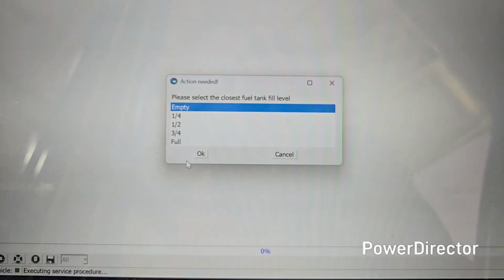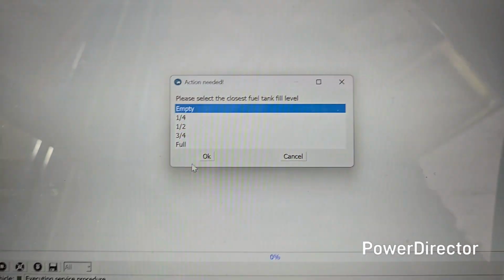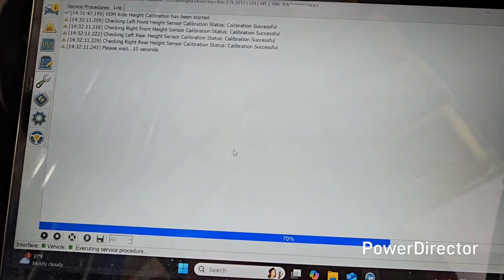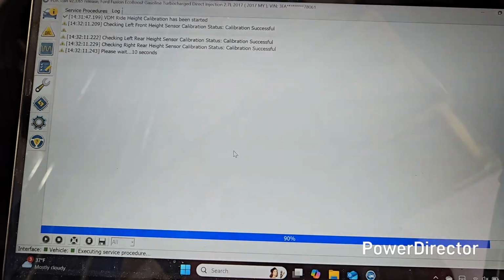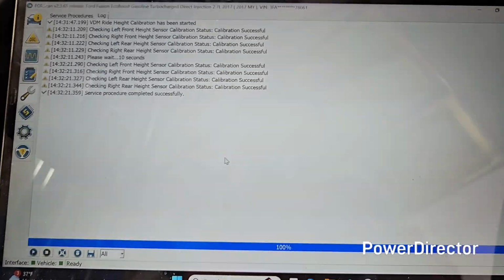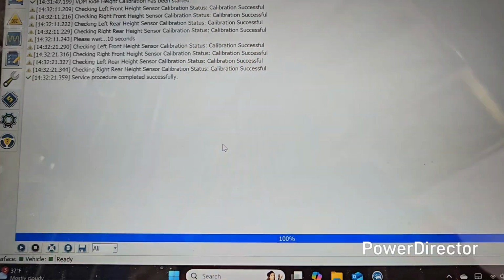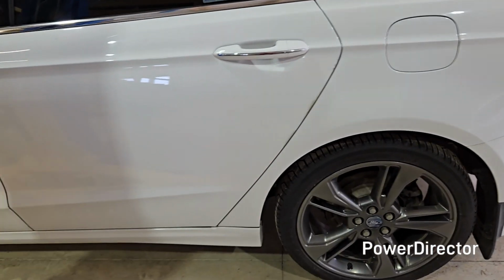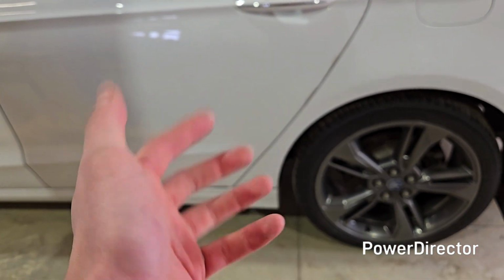All right, now it's going to ask what our fuel tank fill level is. We're pretty close to full, so we'll click full. All right, now it's just doing its thing. Service procedure completed successfully. All right, that means we did it right. All right, guys, and just like that, we have all new shock struts and accompanying hardware, and we got everything calibrated correctly.